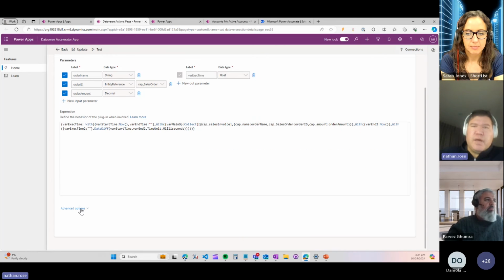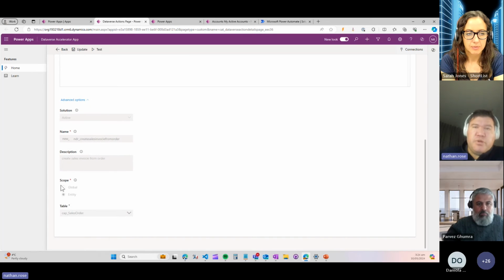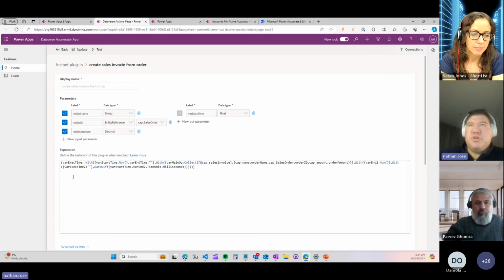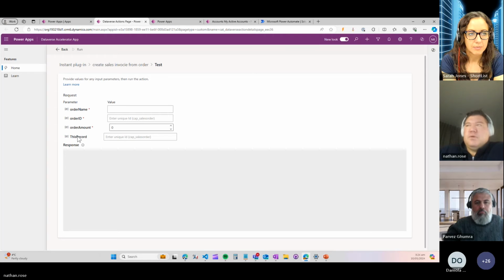Come down here. We can't update this at the moment, but when you create them, you can specify whether it's global or bound to a table. What that means, in terms of accessing it, is can you only access it from a table, or can you access it across any table? You can choose the solution that it goes in, which is a pretty nifty feature. And then you can test these as well in the Dataverse Accelerator app.